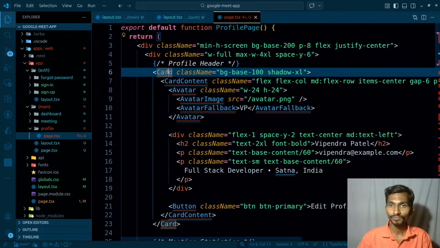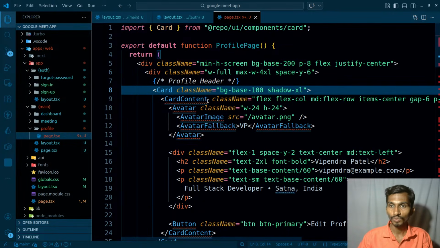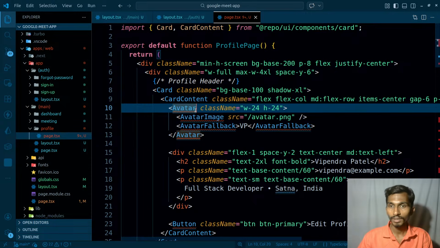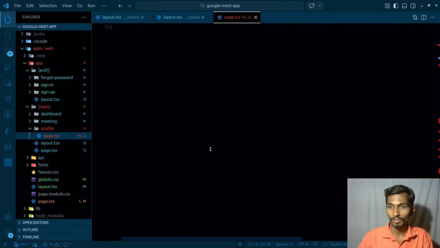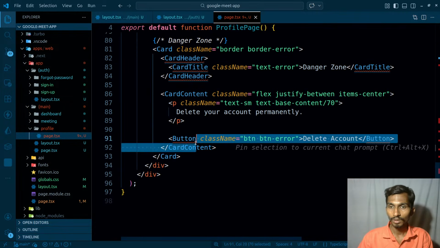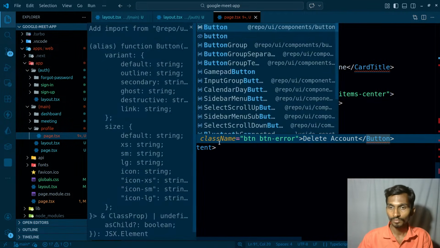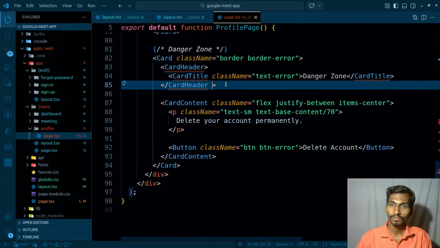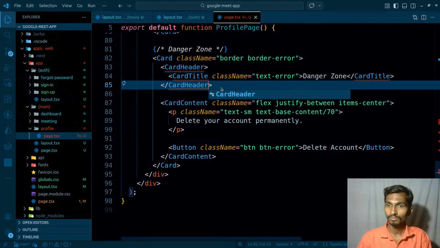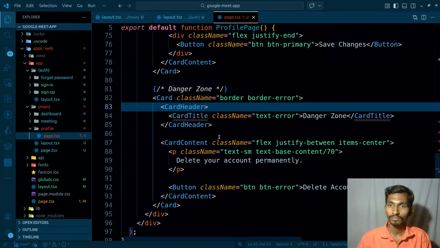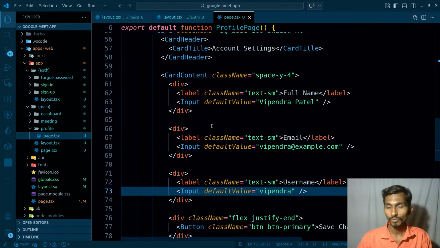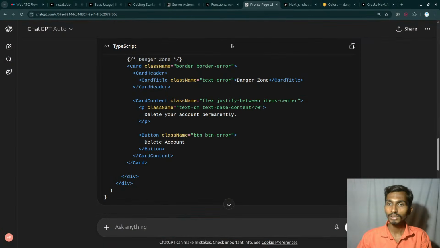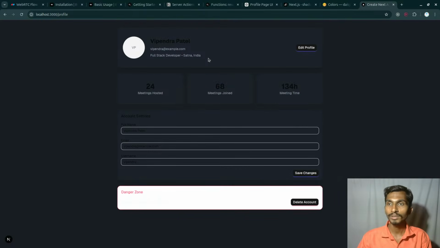I need to import them. So let me import them one by one, and let's see how the result is going to look. Avatar, avatar image, avatar fallback, button. Okay. I hope it's done. Let's check the result, how it looks. Okay, this is not bad, but I'll have to make proper changes, but this is better.